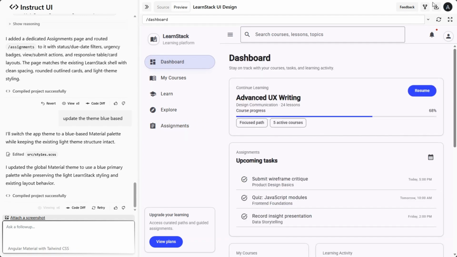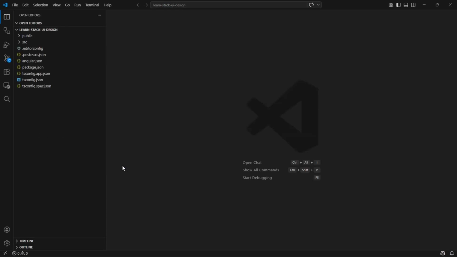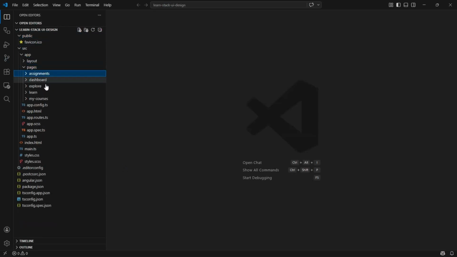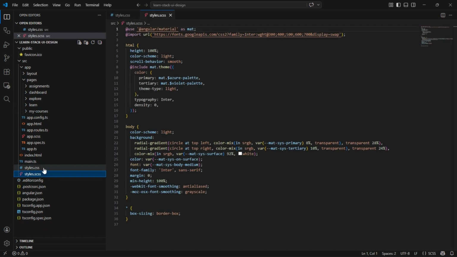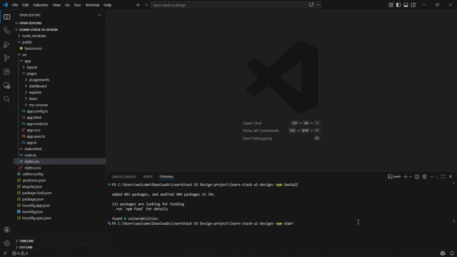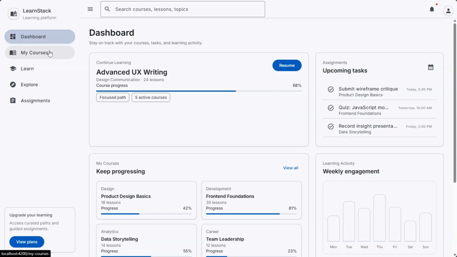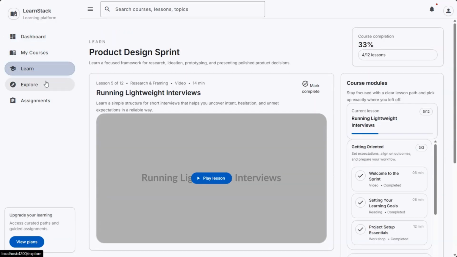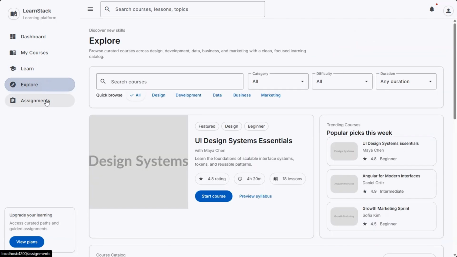From here, I can download the project and run it locally in minutes. If needed, I can also choose to download just the generated files. All the files are available here. I just need to run npm install. I start the project using npm start and get the generated UI from InstructUI running locally within minutes.